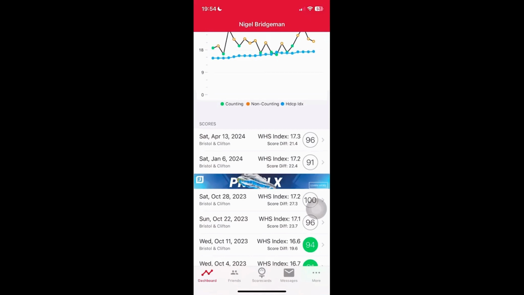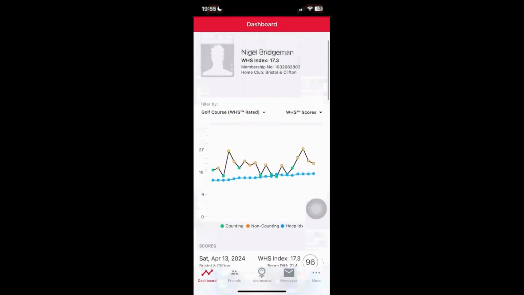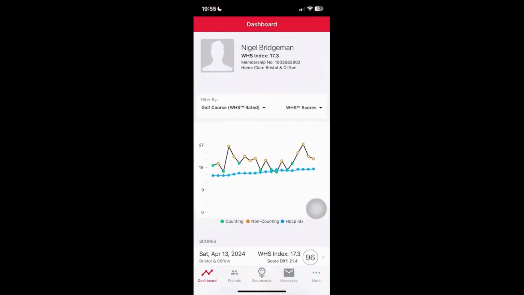But basically, if you're traveling around the country and you're lucky enough to go and play lots of different courses, and you want to do general play cards, the MyEG app is absolutely the way to go, because you can do it at each course. The IG app is really only looking at Bristol and Clifton.